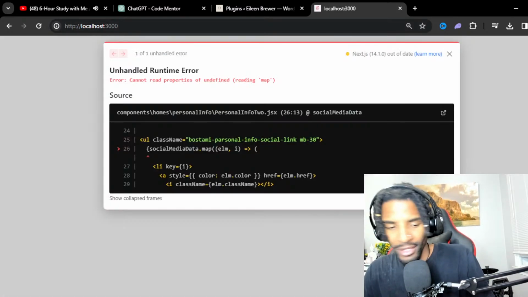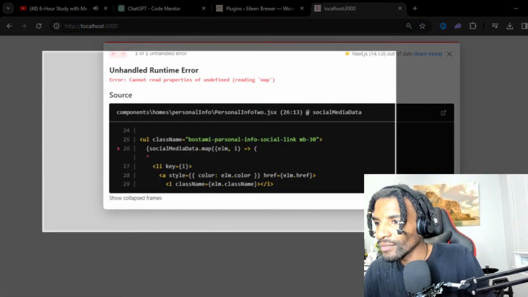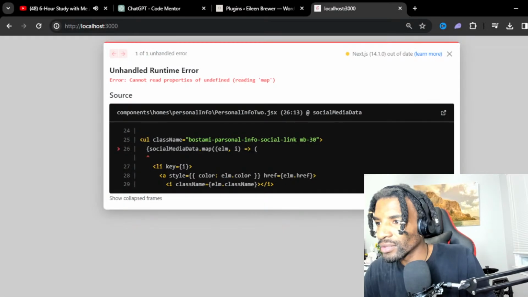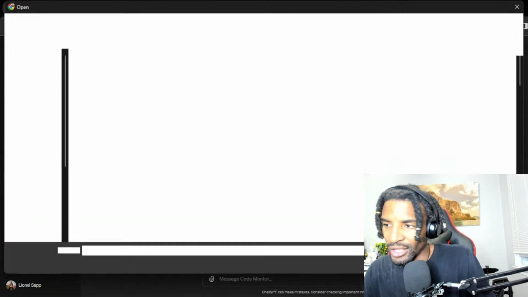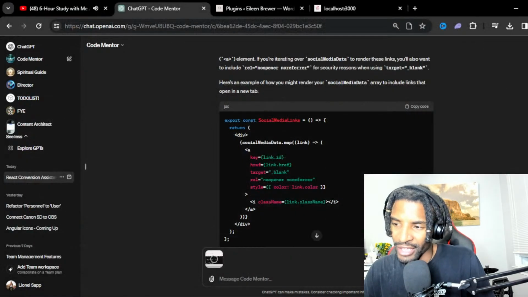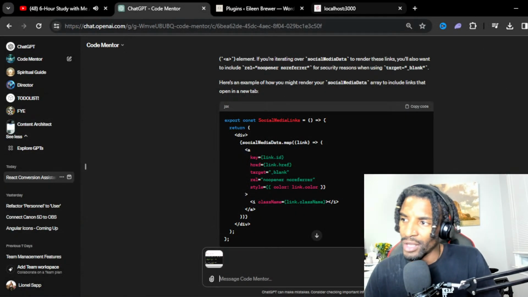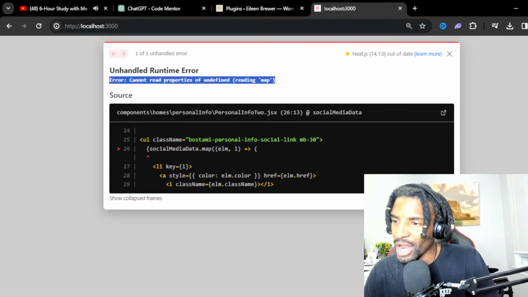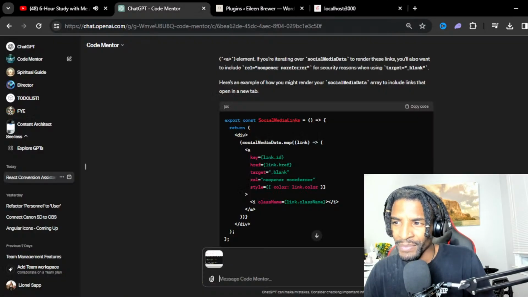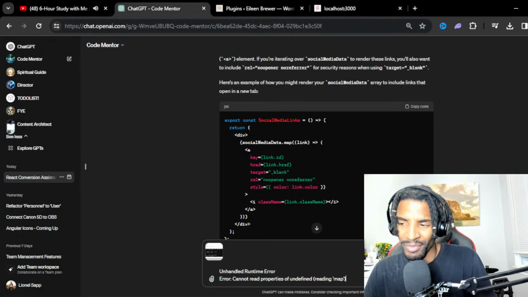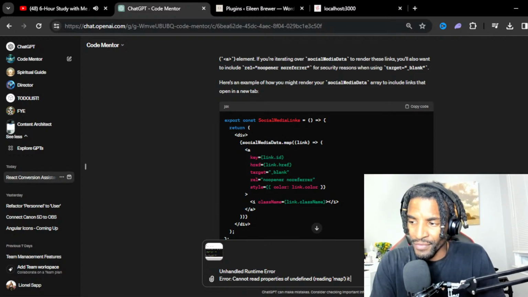Localhost. Okay. I'm just curious. Sometimes it apologizes like, my bad. Cannot read properties of map. It can't map for some reason. And this is also like a custom template, so who knows? It can't read properties of map.